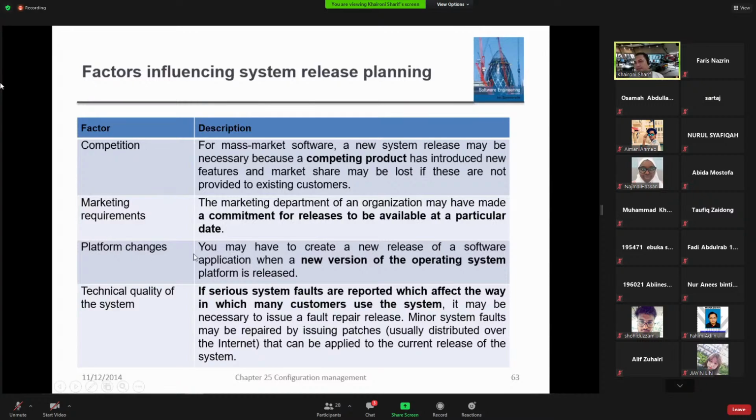Another factor, this one I think is normal for any changes. If, let's say, there are changes in terms of platform, obviously we need to quickly release a new version to make sure that our system keeps working. And then this one, technical quality of the system. If we delay the release, for example, it might make the system not work well, so we need to quickly release it. So these are some of the factors influencing our system release.